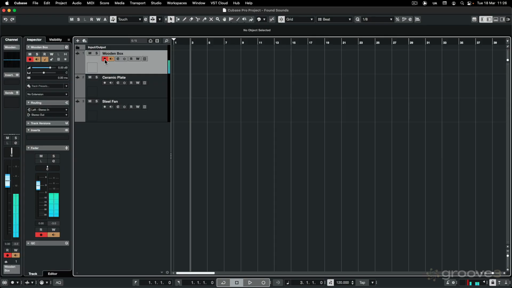So I'm going to go over here, make sure that I've recorded on the track and turning on the monitoring, and let's record this box.